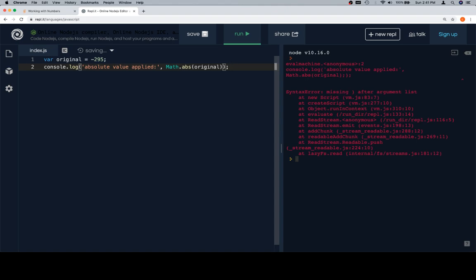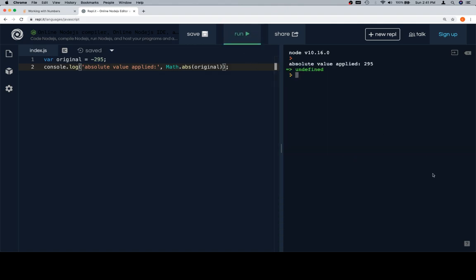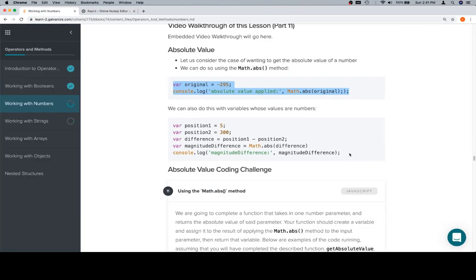So if we delete that and get rid of the superfluous semicolon, we can hit run, and it'll tell us that the absolute value of negative 295 is 295. So with that sorted out, let's come back here.